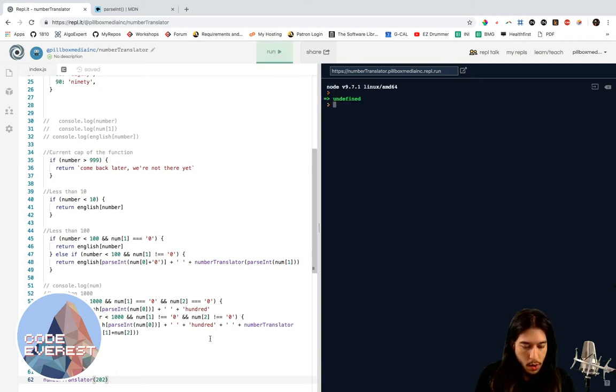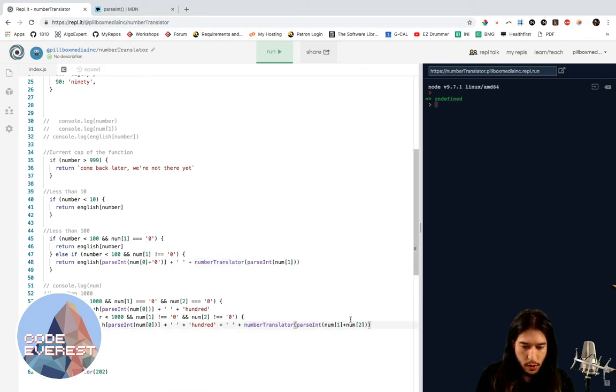Parse int num 0 plus. What did I do wrong? Did I spell this wrong? No. Maybe some more space here. Okay. Parse int num1 plus num2. So what I'm basically trying to do is, let's say it's 202, I want to get the 200 place, and it's going to say 200. And then I'm going to call number translator on 02, which is what I'm trying to do now, and it's giving me an error.